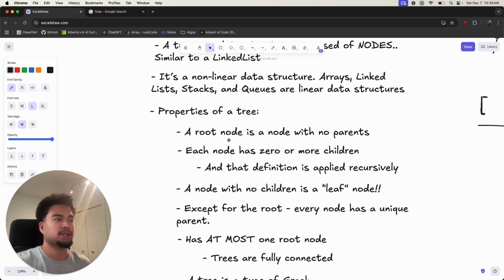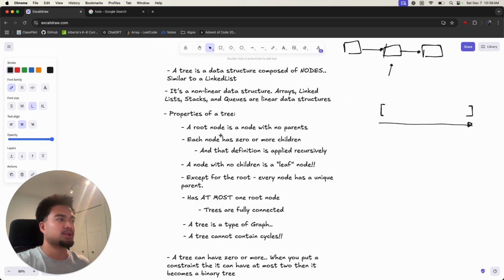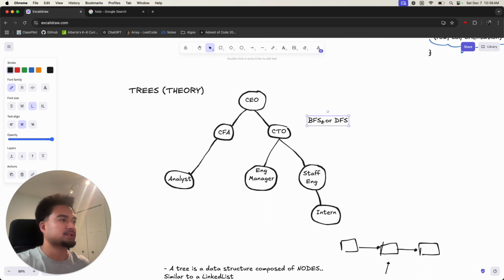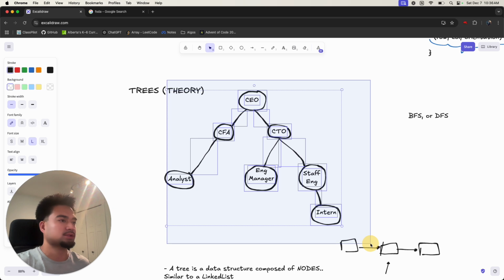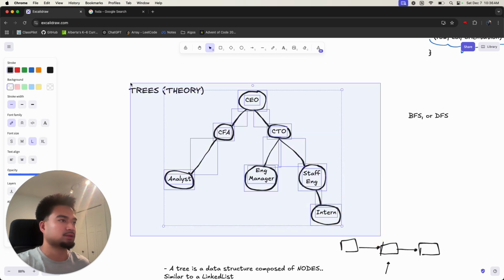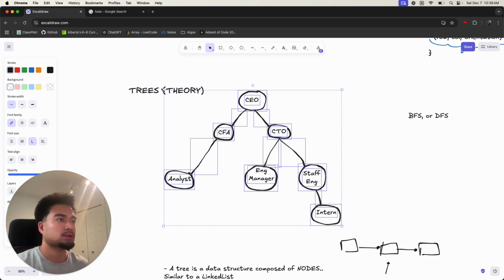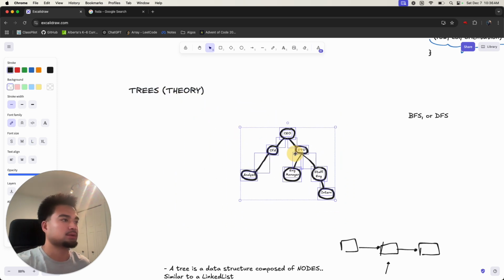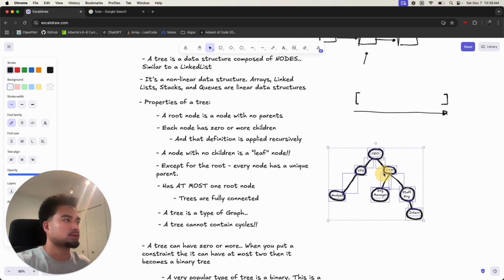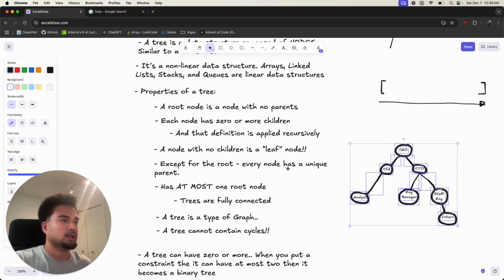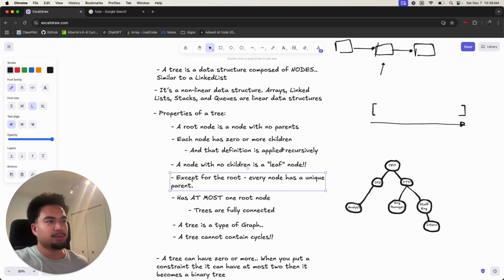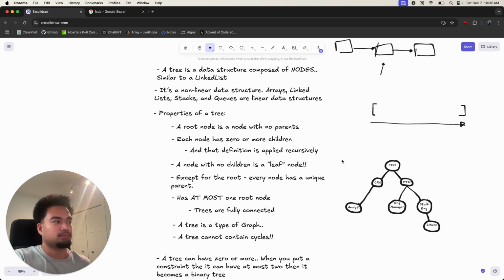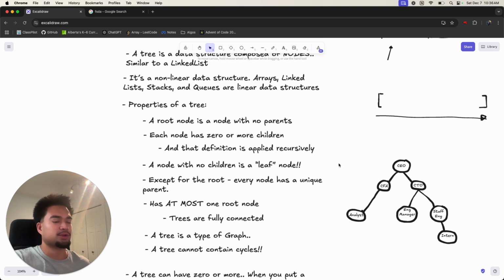So, properties of a tree. Let me pull up this tree, shrink it, and put it right beside, just so we have it sitting there. Nice. So, properties of a tree. We need to know a few terms for a tree.